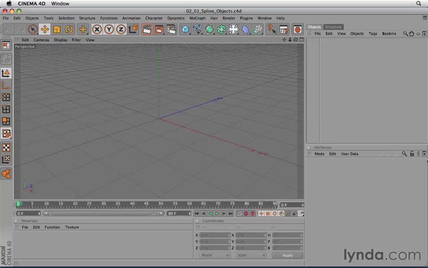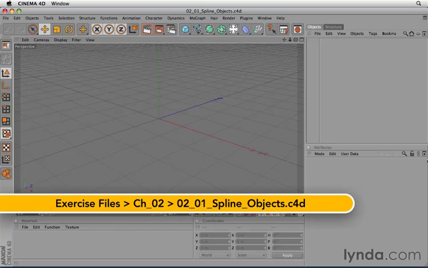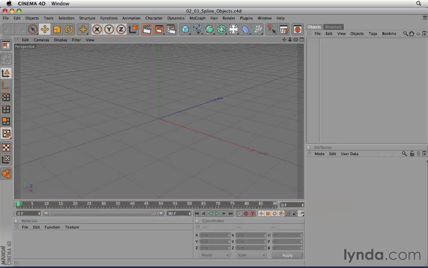Splines are a series of points connected by paths in 3D space. Though they actually contain no dimension, they are the basis of NURBS modeling. And if you skip the intro chapter and aren't really familiar with NURBS objects, you might want to watch the video titled Understanding 3D.